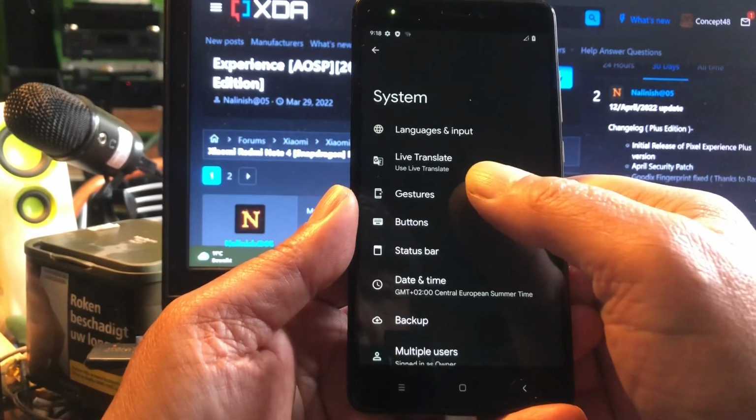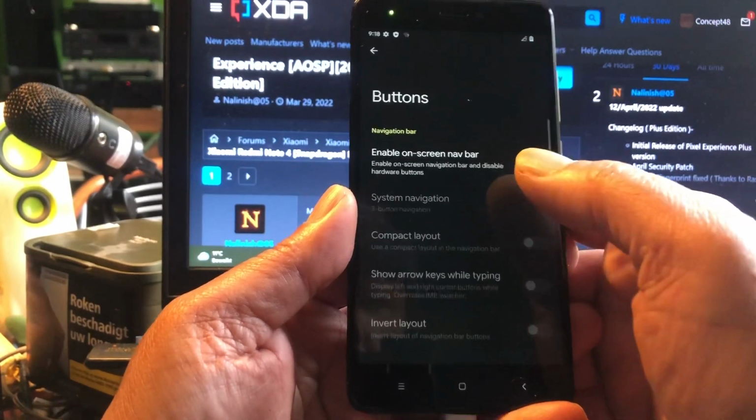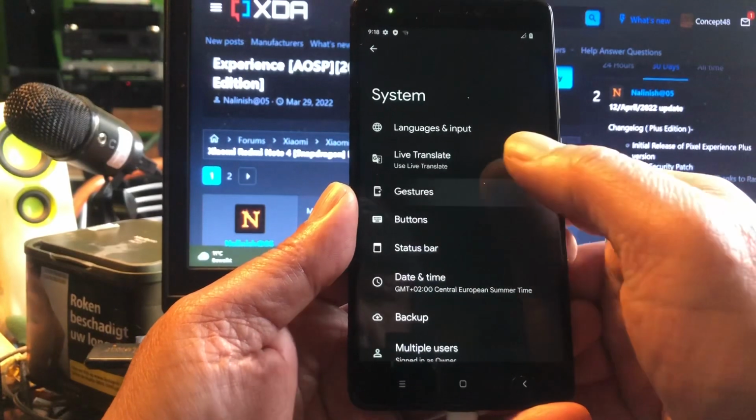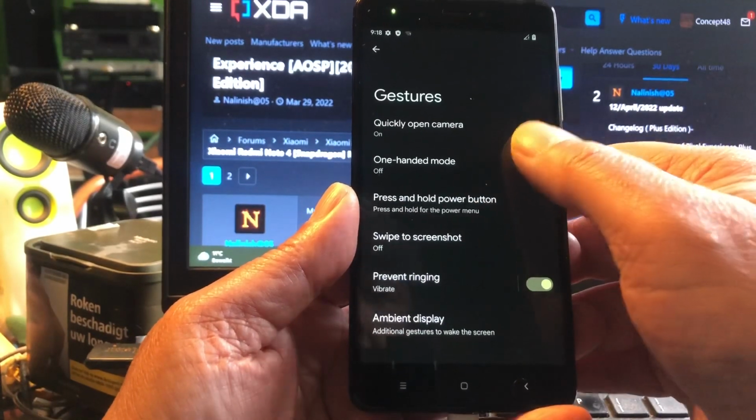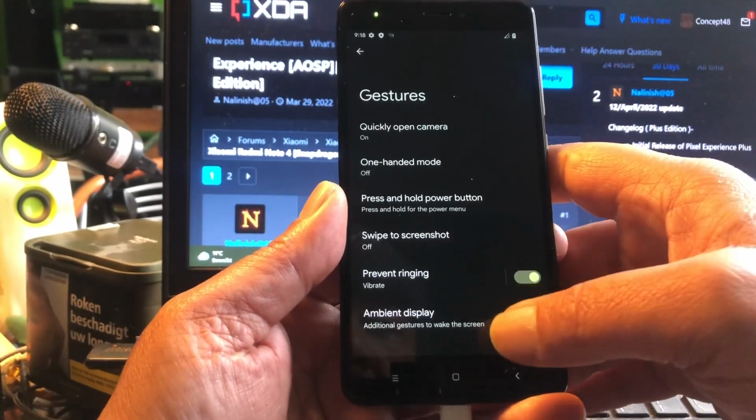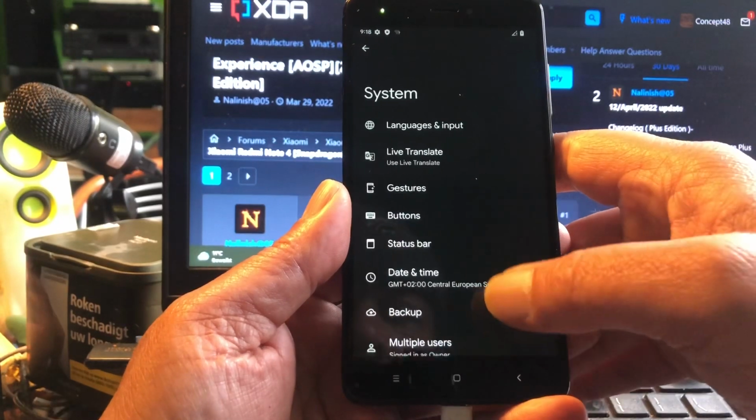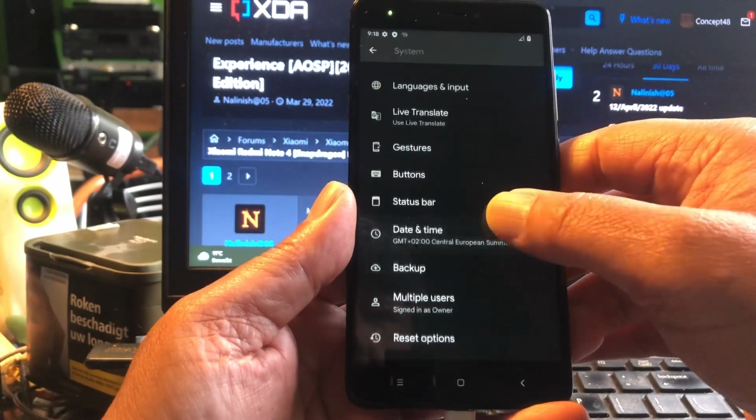So let's see what happens if we're gonna put it on system navigation. If we're gonna put it on, how did we call it, system navigation, huh? Where is it? I think it's gone. Gestures.